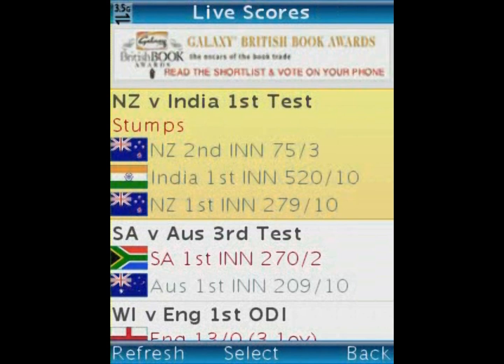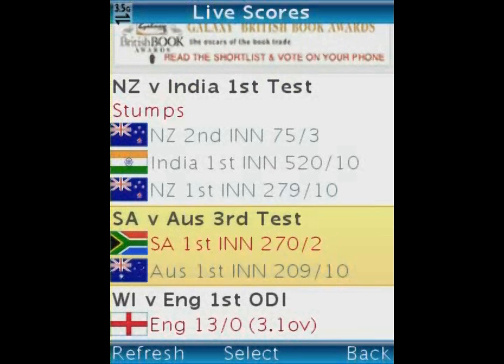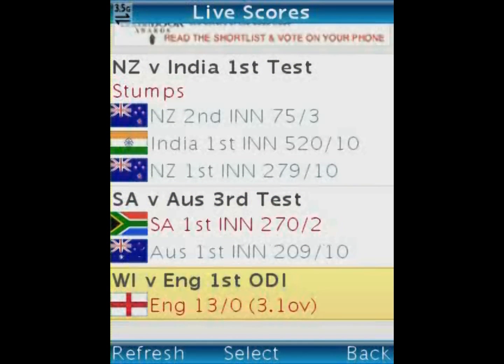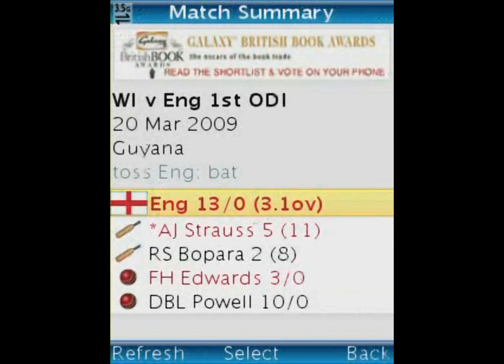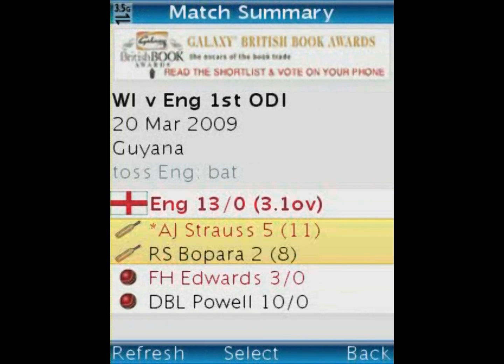And here are the matches that are currently in progress. We've got New Zealand versus India in their first test. India looking pretty good there. South Africa versus Australia, the third test. South Africa finally turning the heat on Australia. And of course England in the first one-day international against the West Indies in Providence. You can see that Edwards is bowling to Strauss, and it's early days.